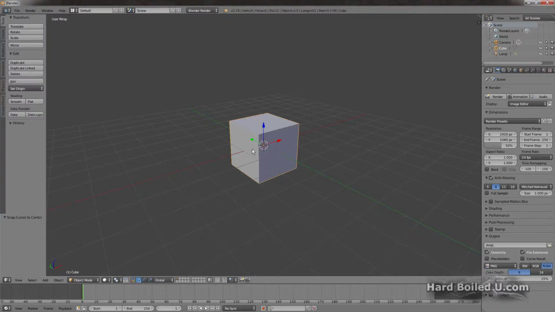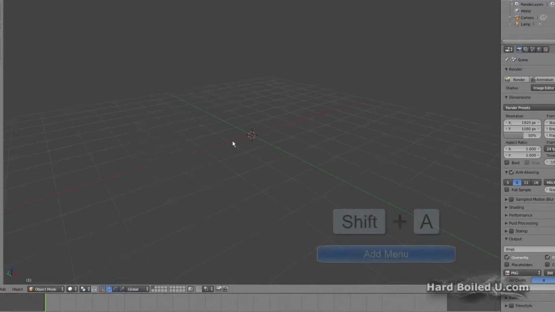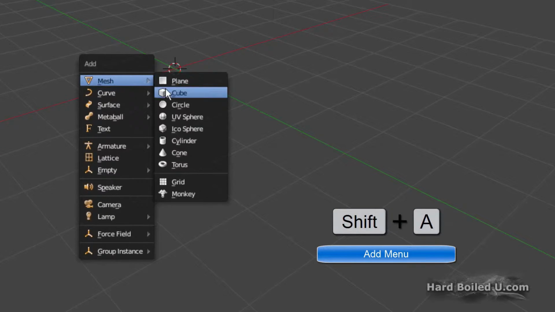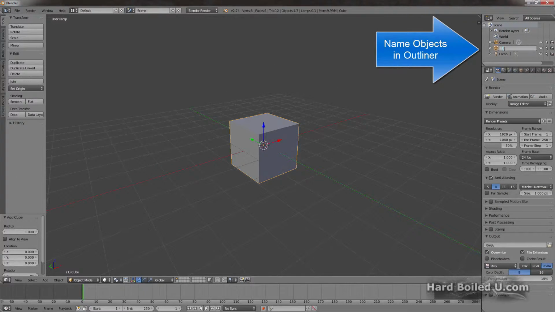Now let's make a simple house. Right-click the cube in the middle of the screen. It's highlighted in yellow to indicate that it is selected. Press X or Delete to remove it and approve. Press Shift-A to bring up the Add menu and choose Mesh Cube. A new cube will be created at the 3D cursor. Now you know how to delete and add. Let's change the name to House.